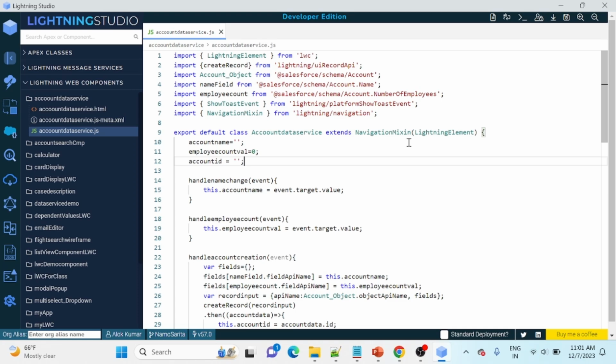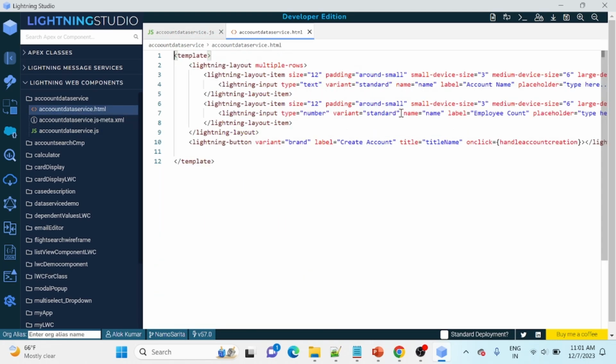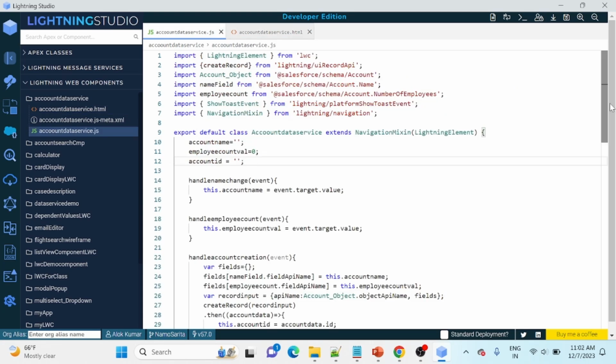Now in our HTML, what we have done earlier, we had created a button called create account. We had two text boxes where you were giving the account name and employee count, and we had a button called create account, and on click of that button we were calling a JavaScript method, that is handle account creation. Now let's see what that JavaScript method is doing.